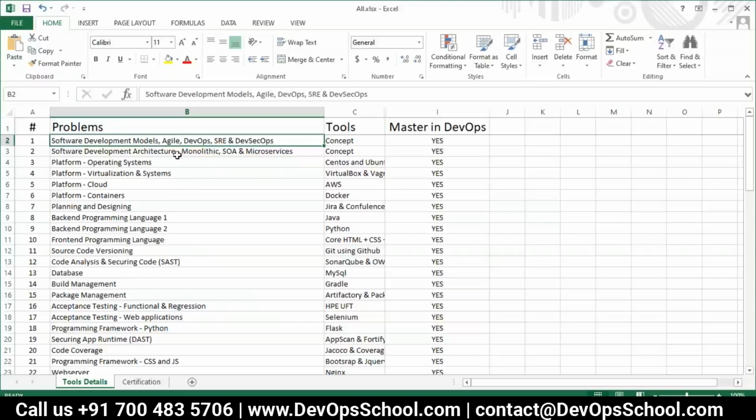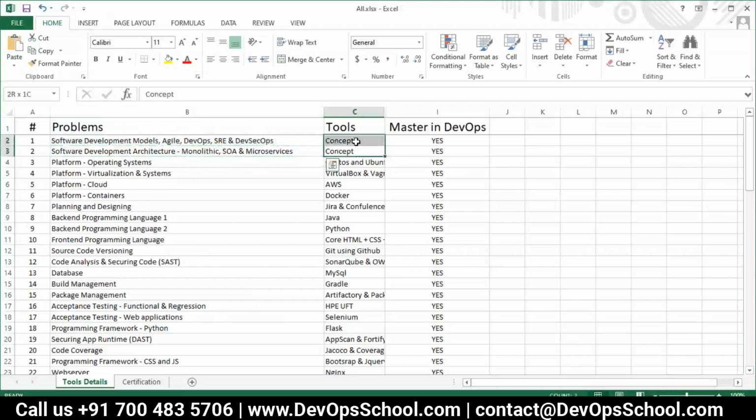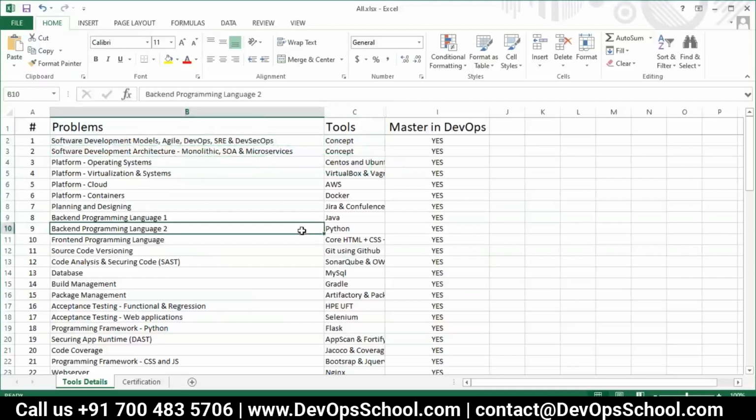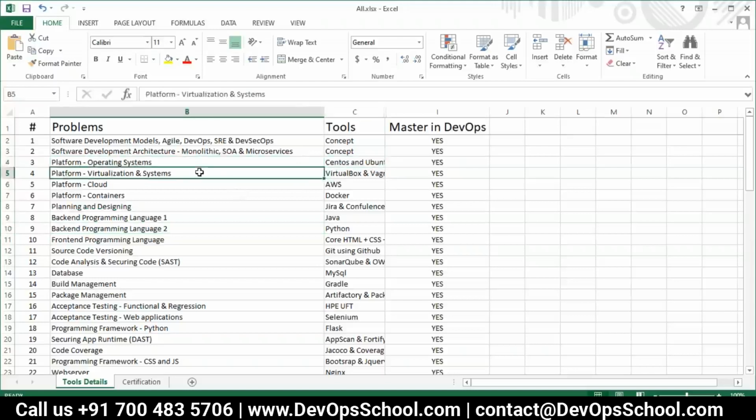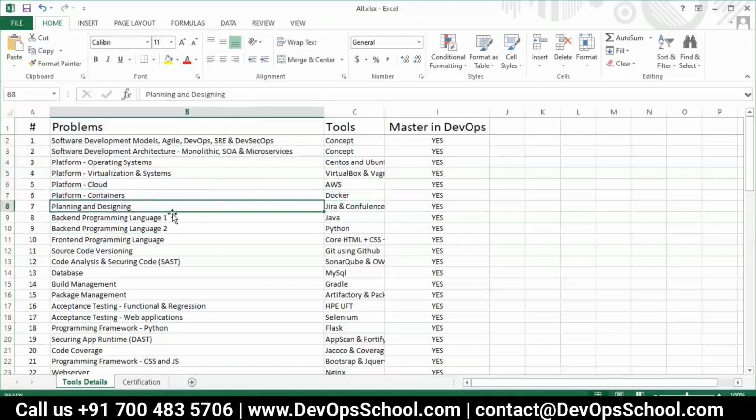So we have all this planning at the conceptual level. Okay, now if you look at the operating system, probably you are using Linux most of the time. If you look at the virtualization platform, maybe VMware, VirtualBox, cloud, if you're using cloud, then AWS, containers, Docker. For planning and designing, we are using tools like Jira and Confluence.